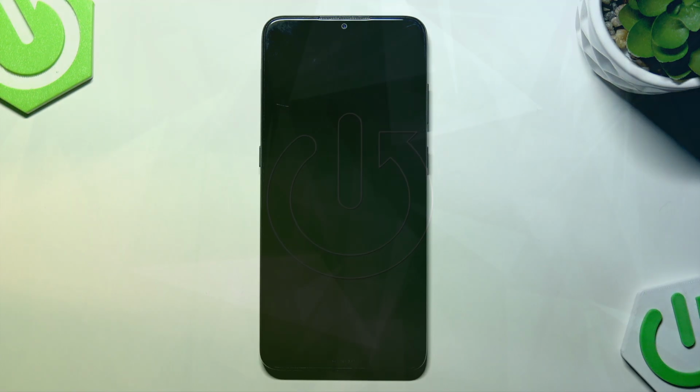Welcome, in front of me is NOKIA 5.3, and in this video I will tell you what to do if you can't unlock your device using your lock screen pattern.